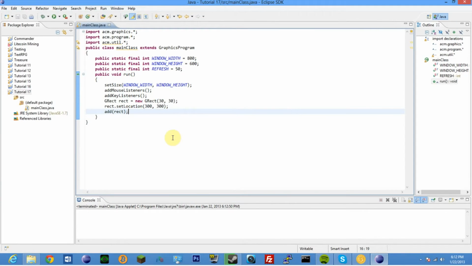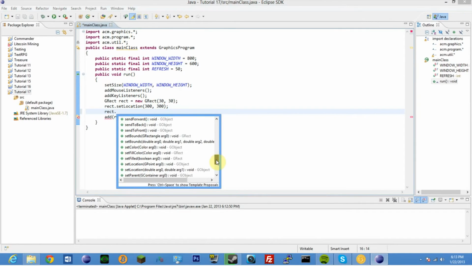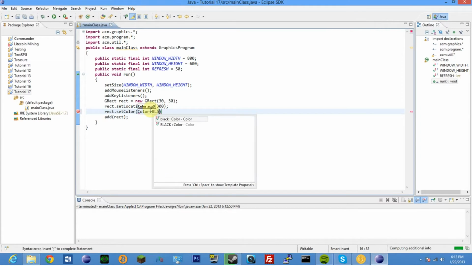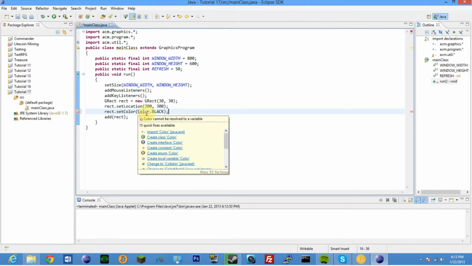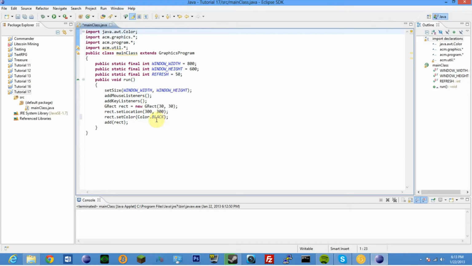Before we do that, let's set it to blue, because I like blue. Rect dot, and we'll scroll down to set color. And color dot black. Oh, I have to import java.awt.color. Okay, we're good. Anyway, color.black is a constant in the AWT package, and it just refers to blue.